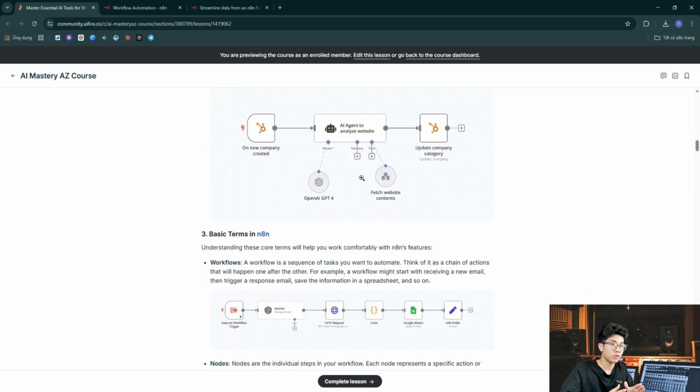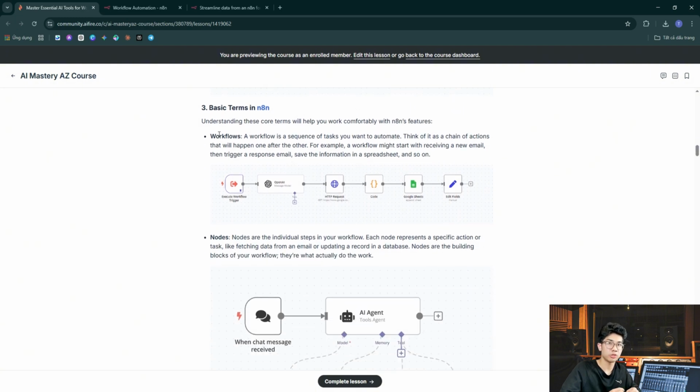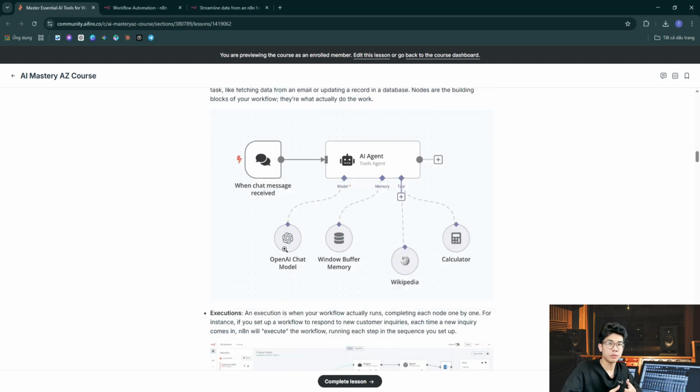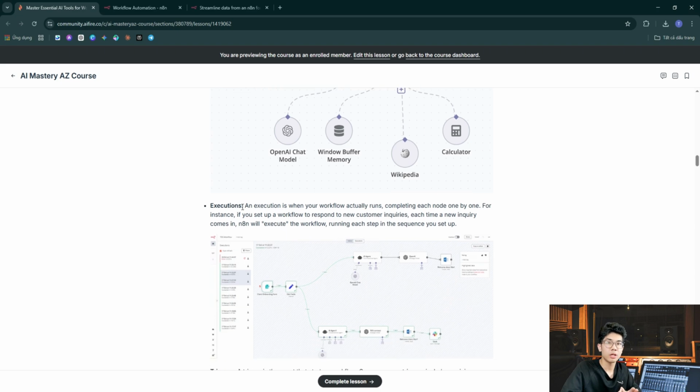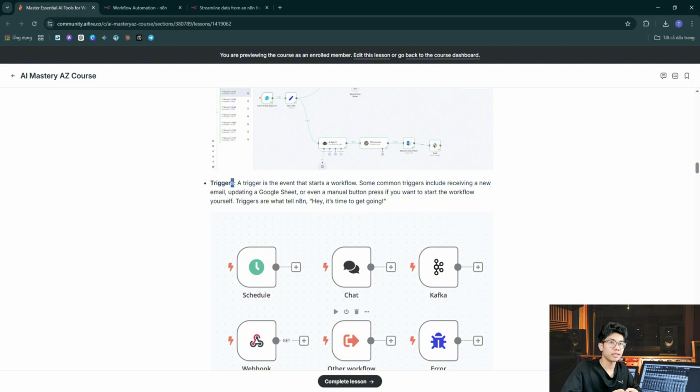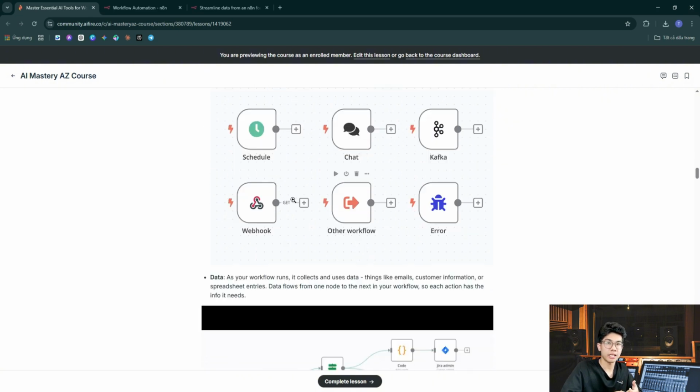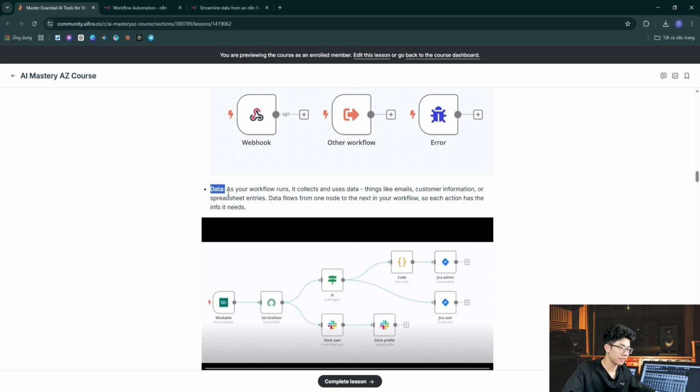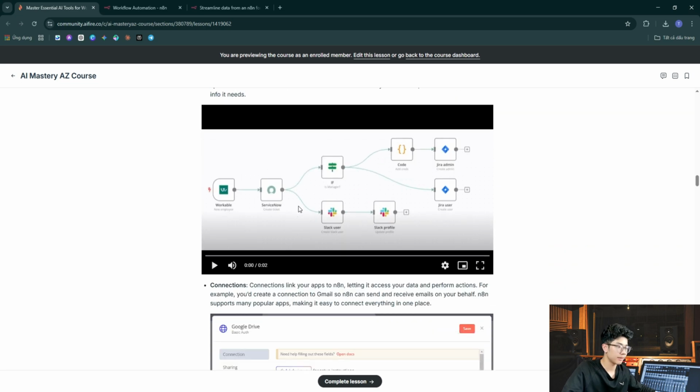To navigate this world, you need to know a few key terms. A workflow is the sequence of tasks you are automating, like a chain of actions. These workflows are made up of nodes, which are the individual steps or building blocks that do the actual work. When a workflow runs, we call it an execution. Everything starts with a trigger, which is the event that tells n8n to get moving, and as the workflow runs, data flows from one node to the next, using connections to link your apps.